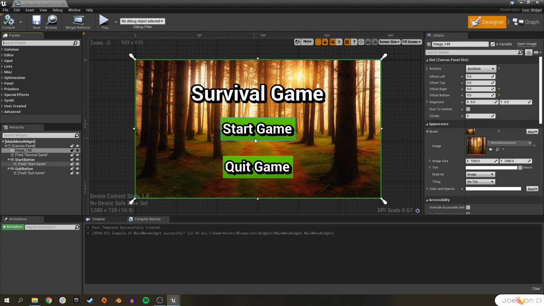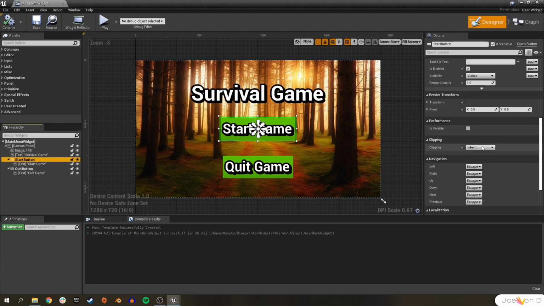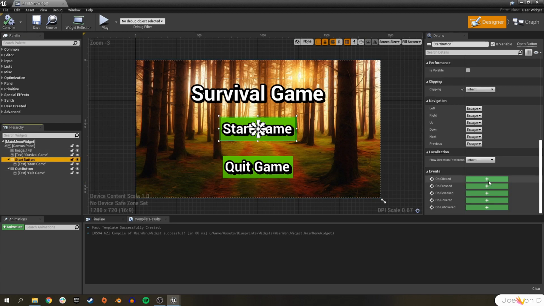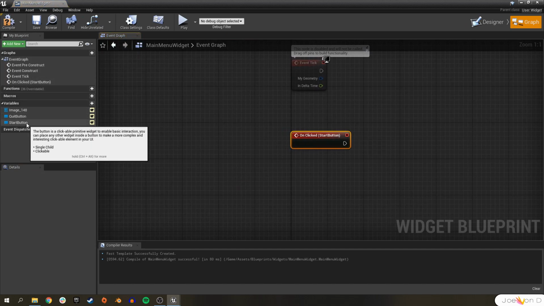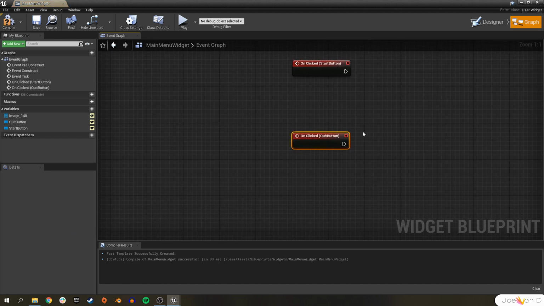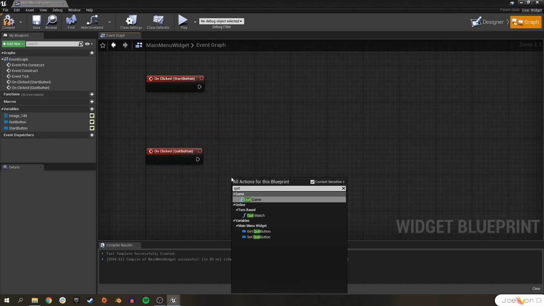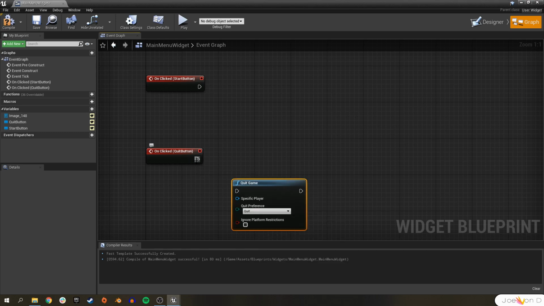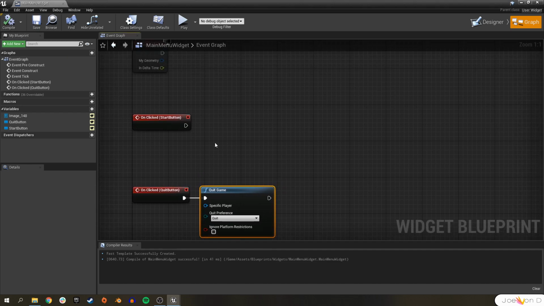This is what our menu is going to look like. Now let's get to that functionality, which should actually be pretty easy. On our start game button, we'll have that clicked on and we'll go to these events. When the start button is clicked, and also let's go to quit button. When that is clicked, we'll have things happen when we click those. Obviously, we can go ahead and just do quit game when we click our quit game button. That's just going to work right off the bat, really easy.